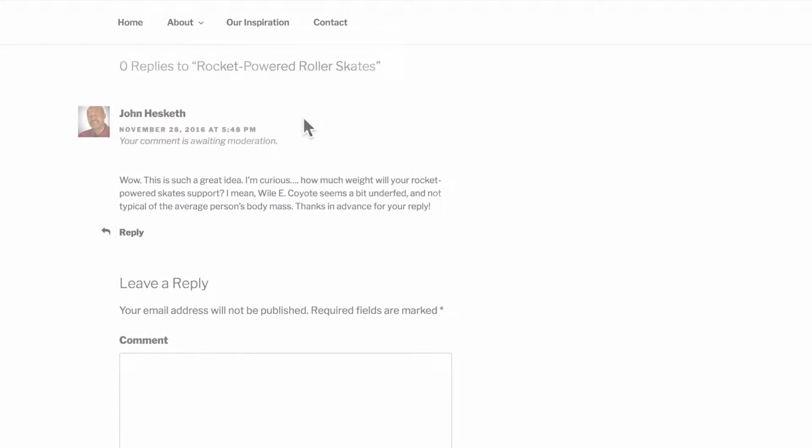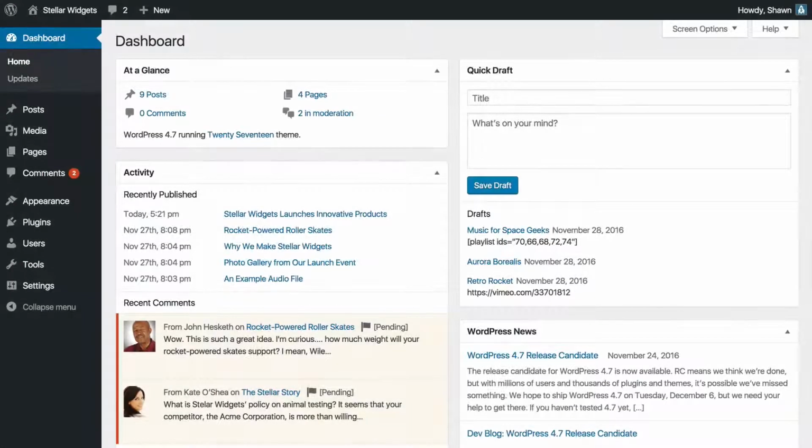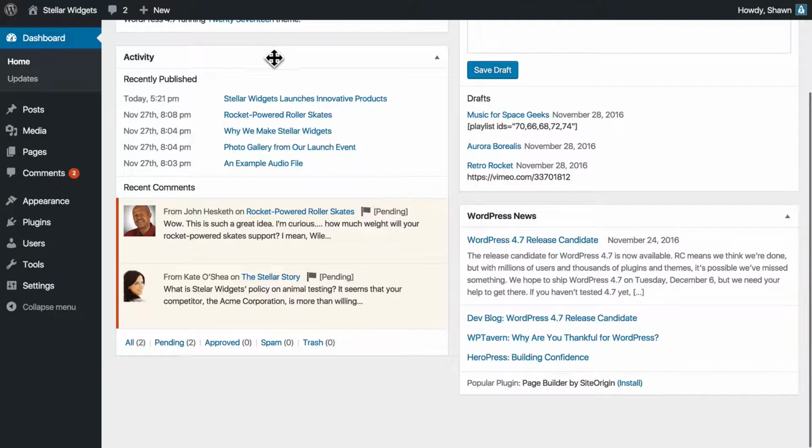well-written post. The Activity module on the dashboard informs us that there are 2 new comments in response to our blog posts. Comments that are awaiting moderation are highlighted to catch your attention. From here, we can easily approve, reply to, edit, mark as spam, or move a comment to the trash. Previously approved comments can also be unapproved at any time.